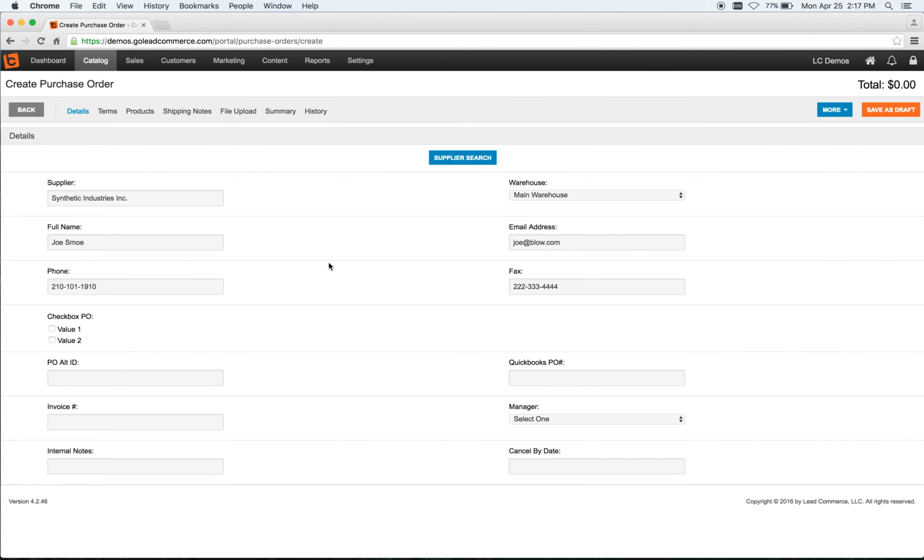Now that I've added Synthetic Industries as the supplier, the next step is choosing the warehouse that I want to order product for. Lead Commerce is what we call a multi-warehouse system, which means that you can track inventory from multiple locations. I'll go ahead and leave the main warehouse selected, and so we'll be ordering more of the widget product for the main warehouse.